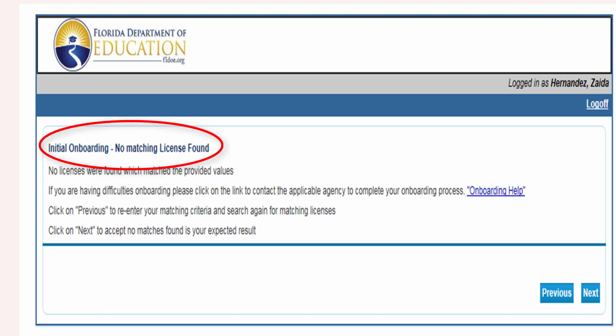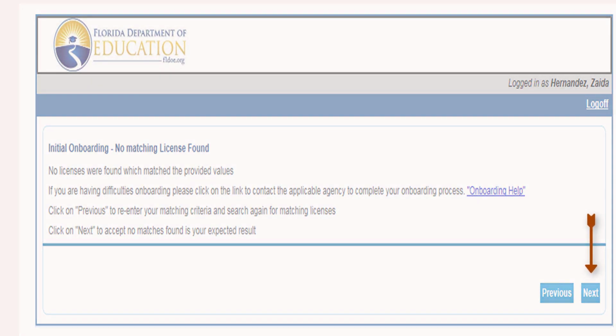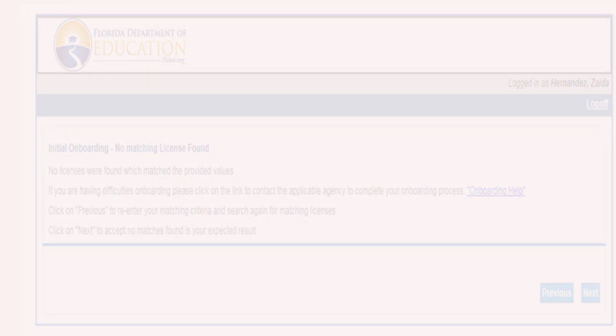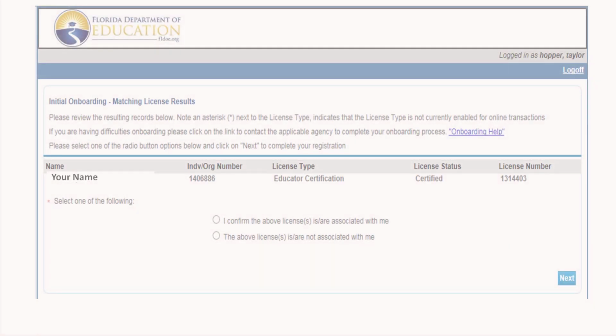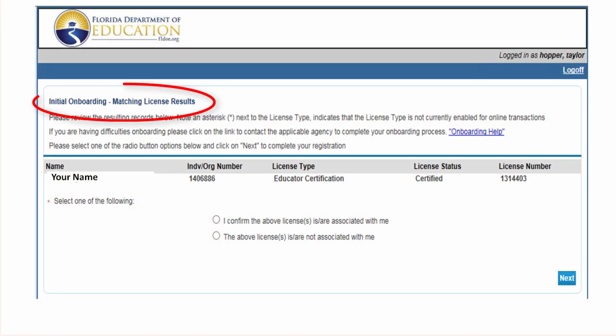You will see Initial Onboarding, No Matching License Found, if the system was not able to match the information you entered to a file in the Florida Department of Education's system. Click Next to continue on to the Quick Start menu to view the information on file and/or begin a new application. Or you will see Initial Onboarding Matching License Results if your information is found. Your name will be listed, your license types will be shown, as will your license status and your license number. Select I confirm, and then click Next.